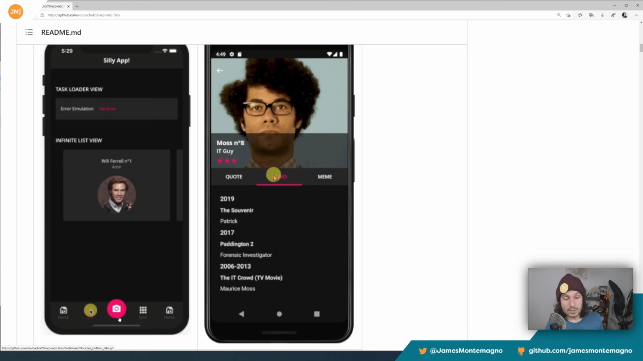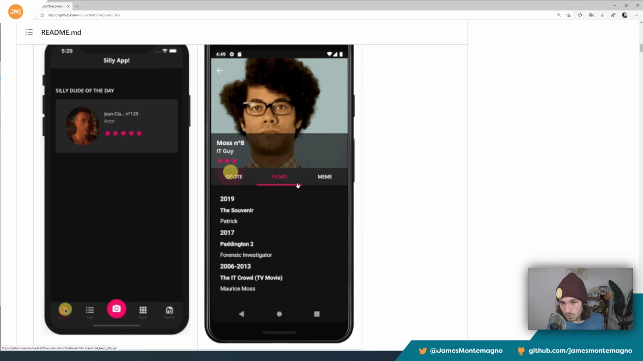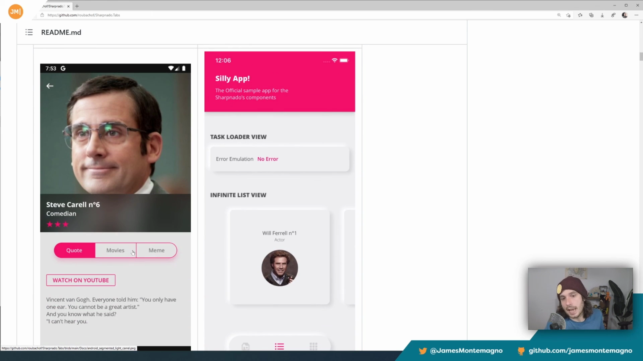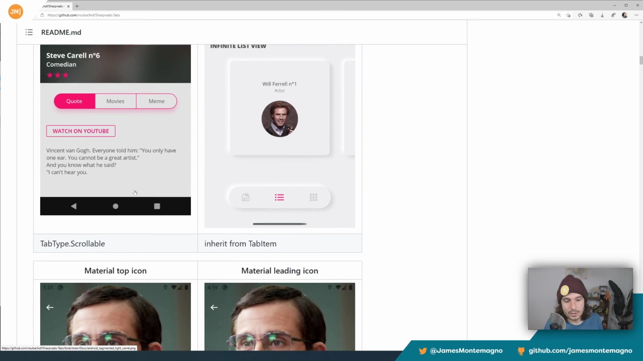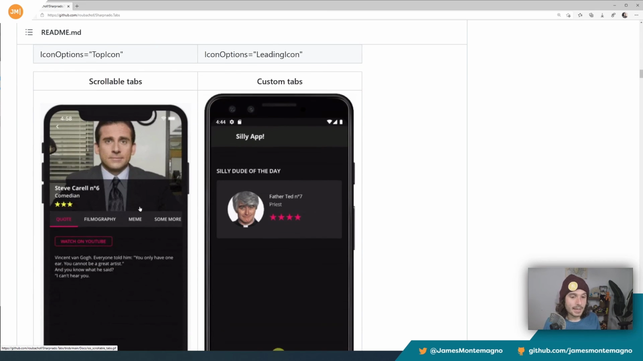Like you can have these circular things. You can have tabs in the middle of your page. You can have scrolly tabs. You can have all sorts of tabs. Look, you can have segmented tabs. You can have all the things, basically. So if you want them, give it a look at Sharpnado Tabs. It's a more advanced control.